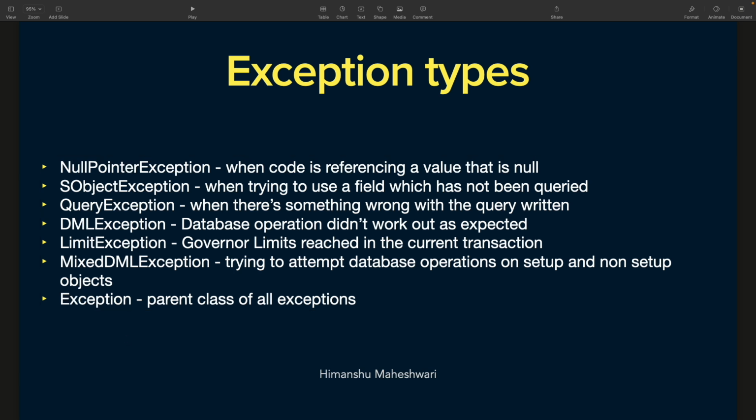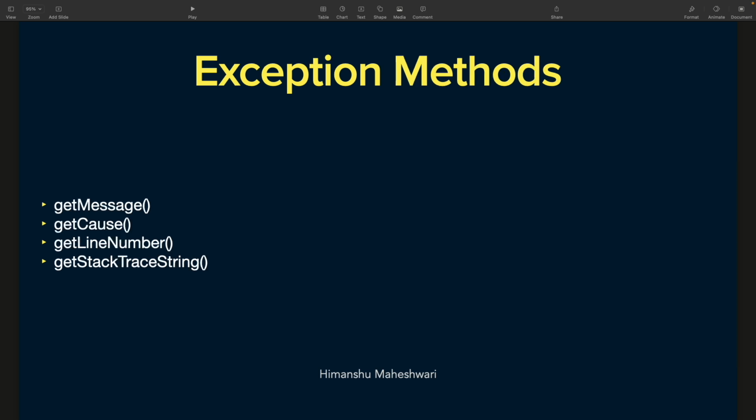Meaning in Salesforce there's a class called exception. Even these are classes in Salesforce, each one of them, and that's how Salesforce throws this particular class variable to you, and then you get these errors. All right, so if there's a class, then there's definitely going to be methods. So you have 4 methods available: the get message, the get cause, the get line number, and get stack trace string.